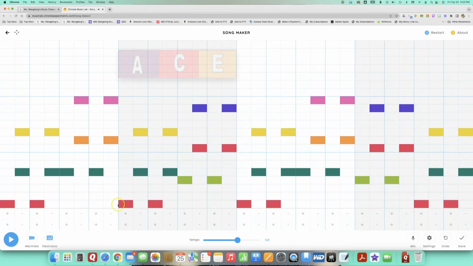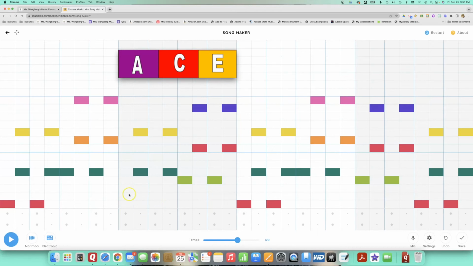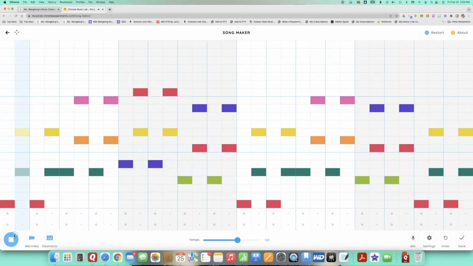Maybe I want to make an A minor in there somewhere. So instead of this one, let's see, delete those. Let's say A. And I almost like that even better. So now I have C, G, A minor, which is the purple, yellow, and red, or A.